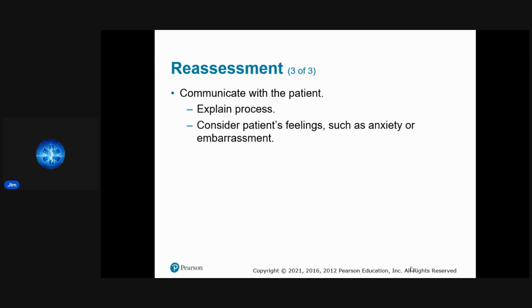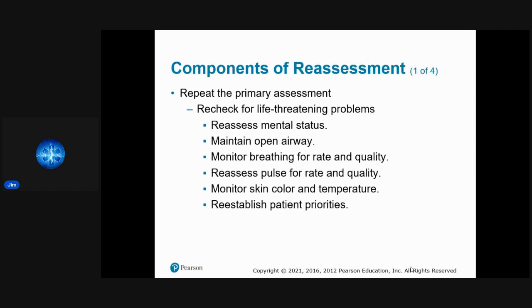Communicating with the patient. We'll explain the process. Consider the patient's feelings, such as anxiety or embarrassment. So we're going to explain that we're retaking vitals and we're reassessing them. But remember, some patients are very anxious and they may be embarrassed about this whole process.